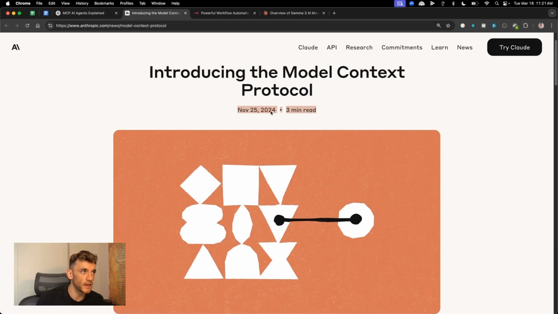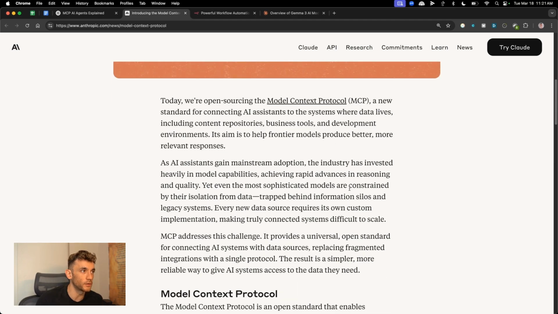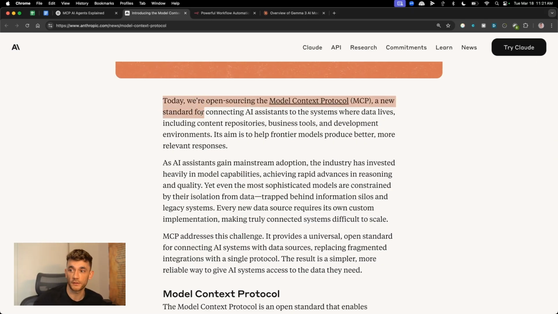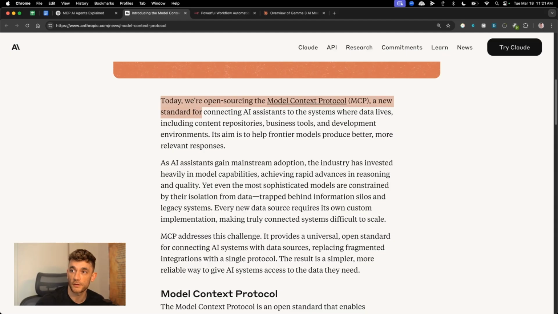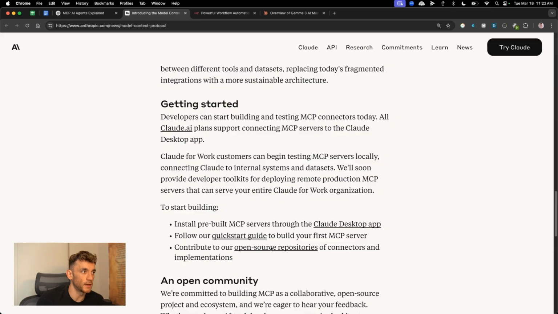This really came out and was released and introduced to the world by Claude back in November 2024. You can see, they basically said, today we're open sourcing Model Context Protocol, right? A new standard for connecting AI assistants to the systems where data lives, including content repositories, business tools, etc. And the goal with this is to basically produce more relevant responses, better responses as well. But let me show you how it works step by step and how to get started.